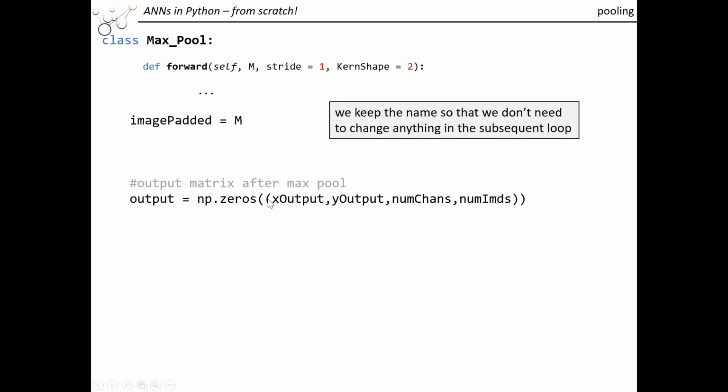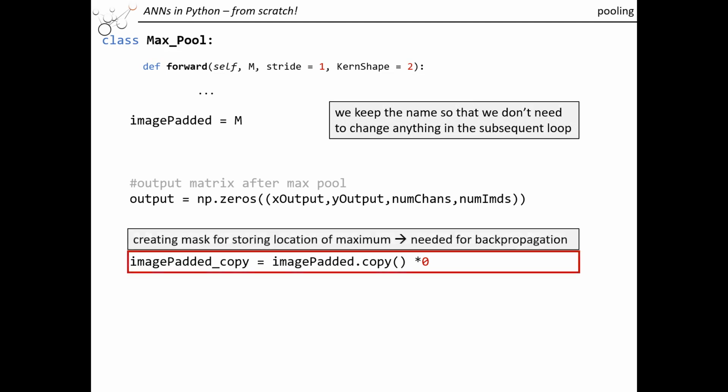And based on the calculations for X and Y output, and since we know the number of channels and the number of images, we can now allocate our output matrix with NP zeros. And then there's one thing we need to do. We need to copy our padded image because we're going to need this for the backpropagation. When we come back to the backpropagation, we will see that we have to store the location of the maximum, so where the maximum in the original image came from. And that's what we want to do in this matrix or array that we call image padded copy.